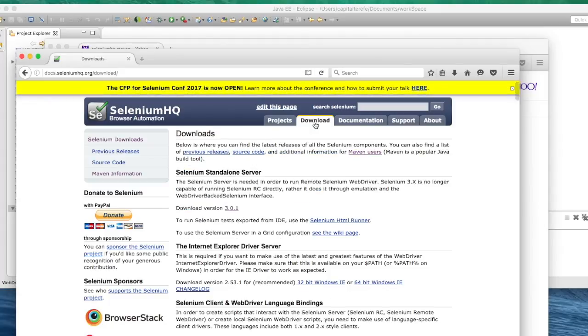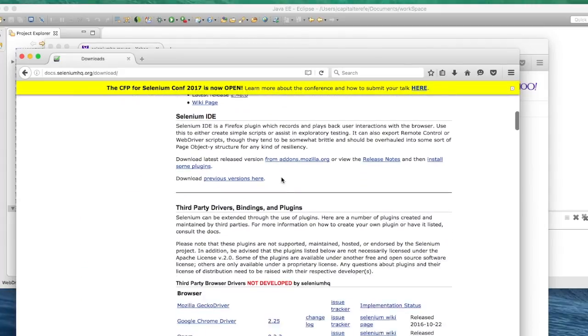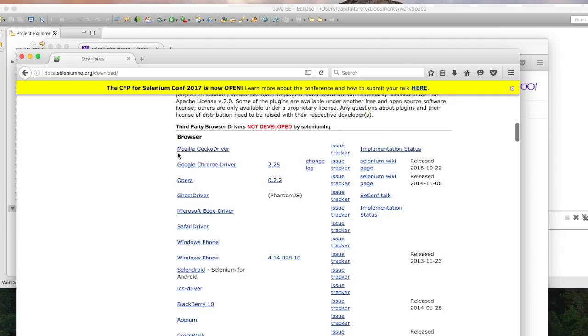You go to the download section, and down here you see all the drivers. We have for Mozilla, for the latest, for Selenium 3.0 and above, we're using Mozilla GeckoDriver. Anything below the 3.0 versions, we have the native Firefox driver came with the Selenium, but if you actually installing Selenium 3.0 or above, you have to use the Mozilla GeckoDriver. And we have the Chrome here. So for Chrome we have the 2.25.